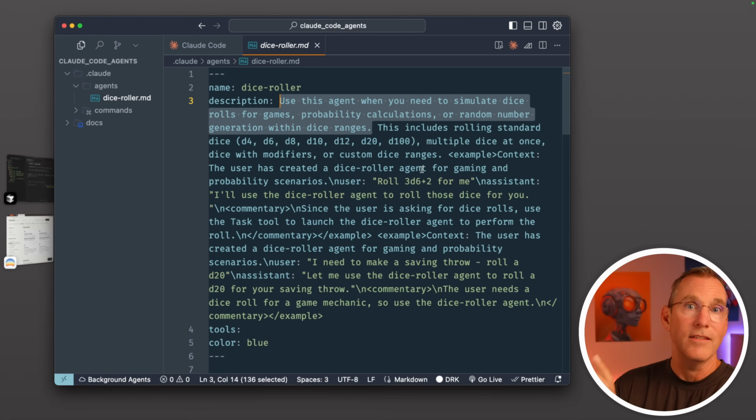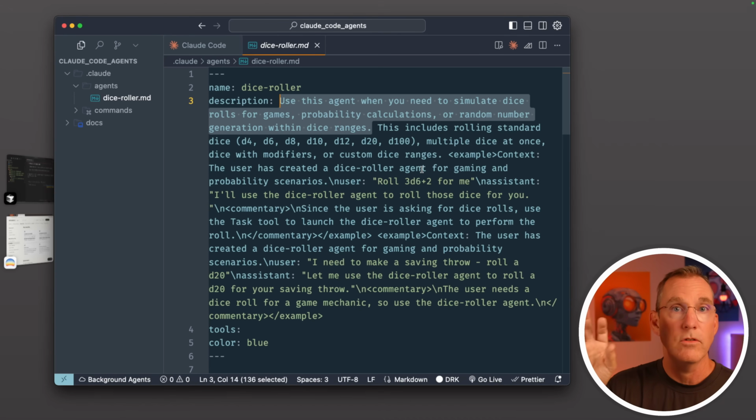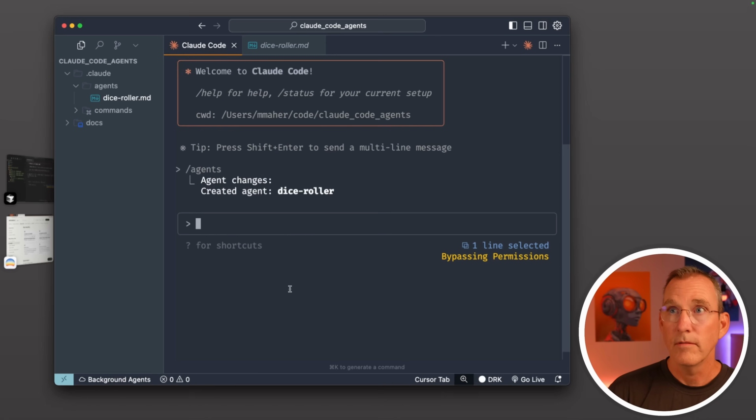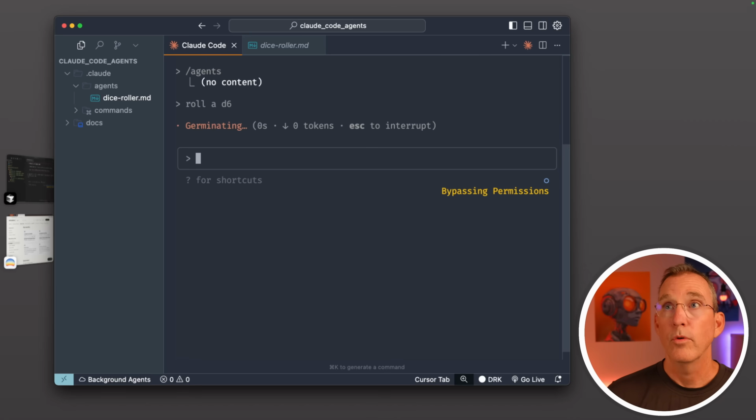So it's using this as a tool that the LLM might go, oh yeah, you know what you should do? You should roll dice using that dice rolling agent that was given to you, because it looks like in the description, which is the most critical aspect of this, they indicate that they can roll dice. So let's give this thing a shot now that we understand what's going on here. And of course, if we do agents, we should see our dice roller here, roll a d6.